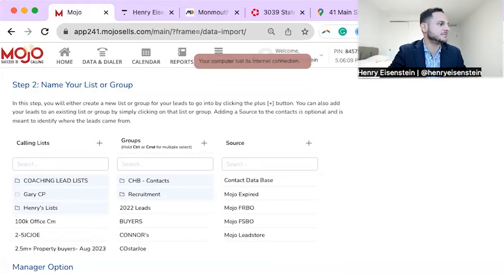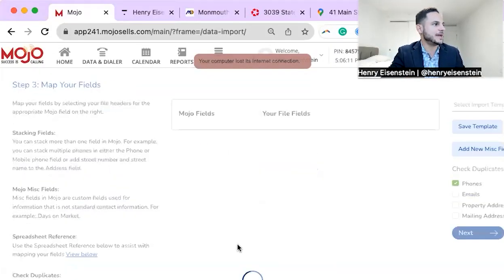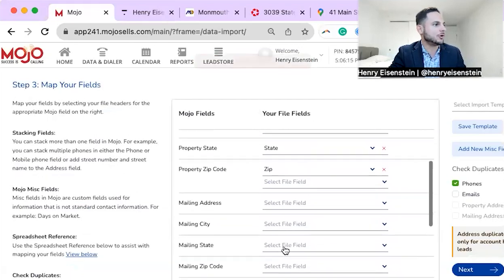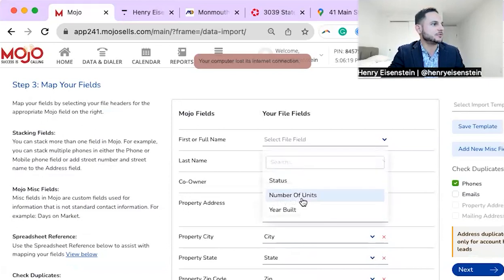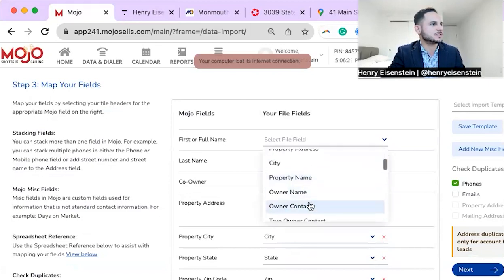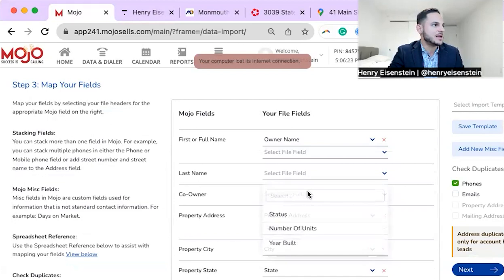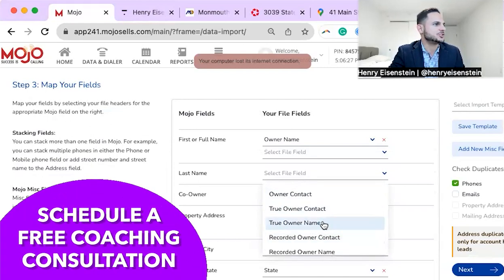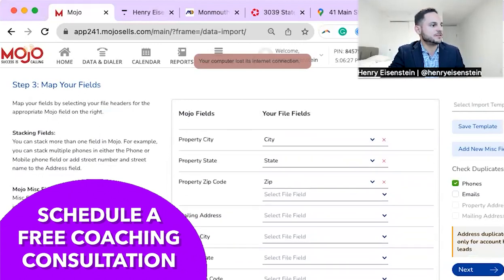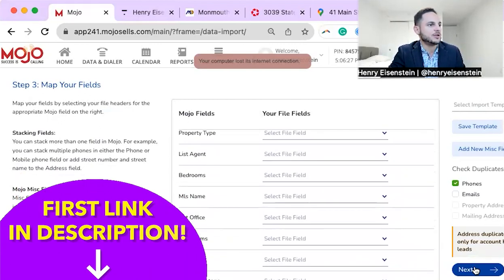So let's just say it's save. It's going to go in the multifamily. Go to next, and then you're going to basically add all the right fields here. So it's already going to click the ones that are pretty obvious. For the first name or full name, you're basically just going to look for the one where it says owner name, right? I'm just going to add that. Last name, you might not have to put this because it'll put it twice, or true owner name, right? So the point is that you're just going to fill this out exactly how it needs to be filled out. You're going to click next.